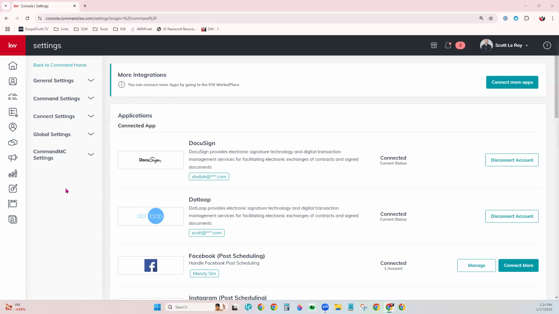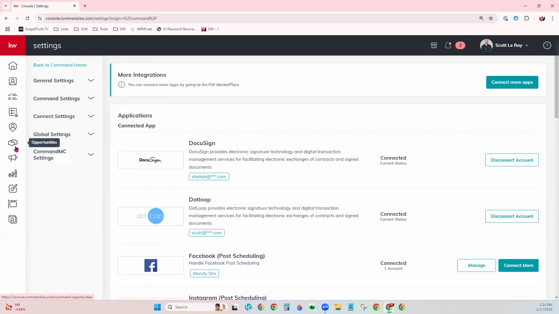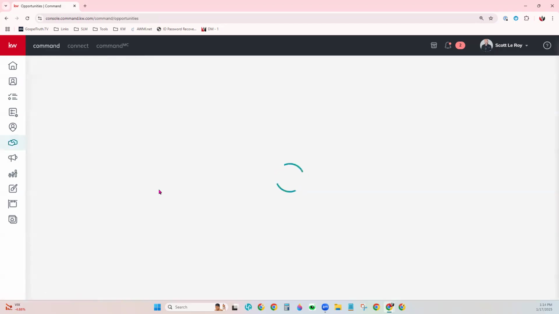So now with the opportunities, they live right over here. These two hands shaking on the left-hand side of your command. If you're not familiar with the icons yet, you can click that red square and it will pop out the names for you. You can click it again and it'll hide them. But we'll go here to our opportunities.